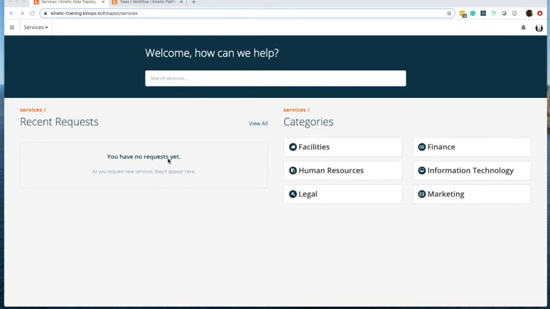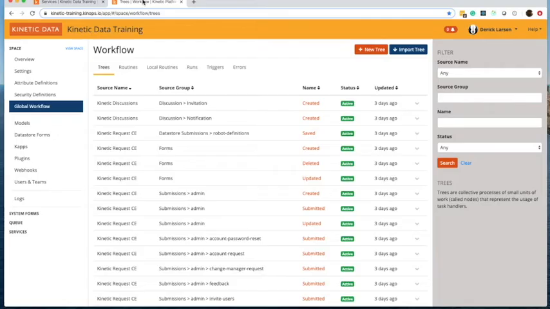So here we have our services portal. We're going to bail out of that as quickly as possible and start with our global workflow. Now there's three different ways to create trees. We're only going to talk about one of them in this video. The other two were covered in the accompanying article.